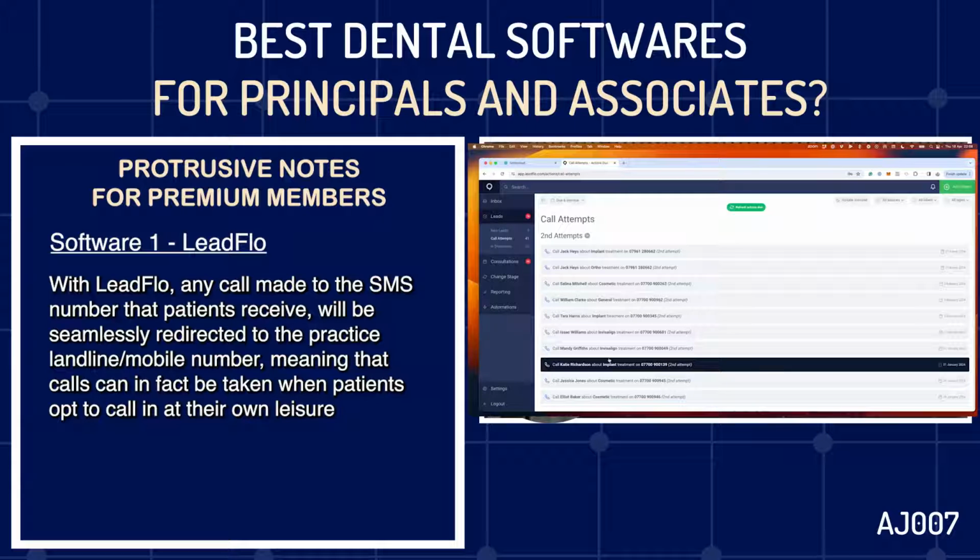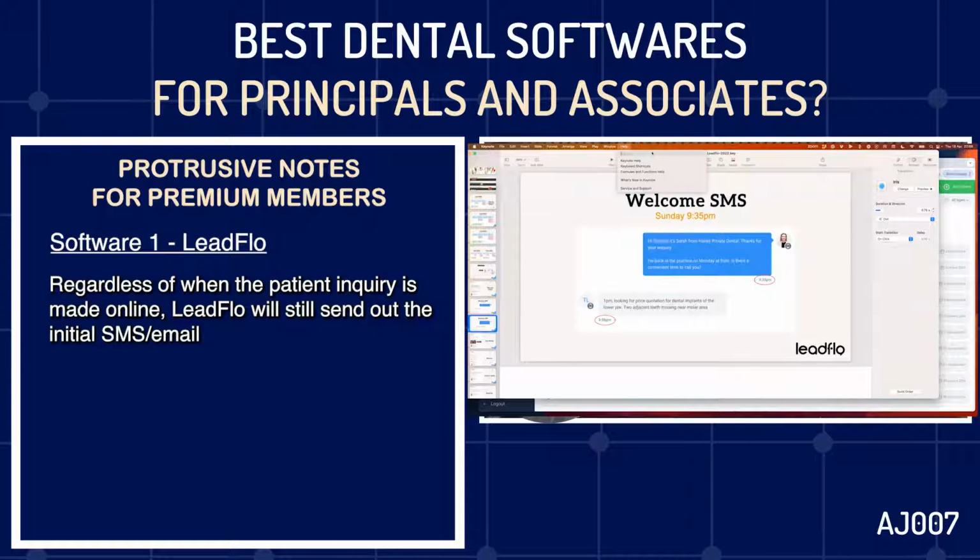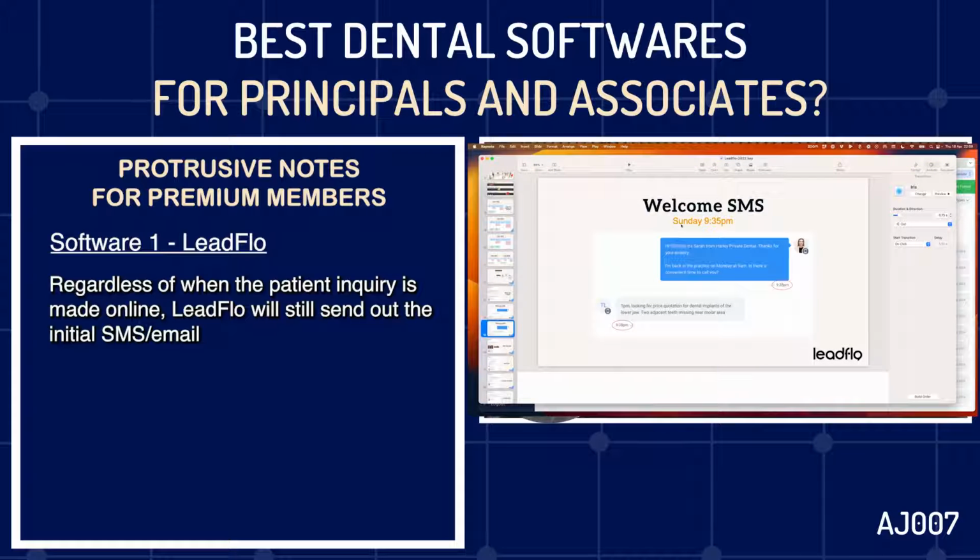And I think one of the, we call it genius things, that the platform does is it doesn't matter when you inquire, right? Even if you inquire at 10 o'clock at night, LeadFlo is going to send you a text message. So let's say a patient inquires at 9:35 p.m. on a Sunday, they'll get a text message back saying, hey, it's Sarah from Harley Private Dental. Thanks for your inquiry. I'm back in the practice on Monday at 9 a.m. Is there a convenient time to call? The patient texts back within 2 to 3 minutes saying, hey, I'm looking for a quote on implants in the lower jaw, 2 adjacent missing teeth near the molar area.